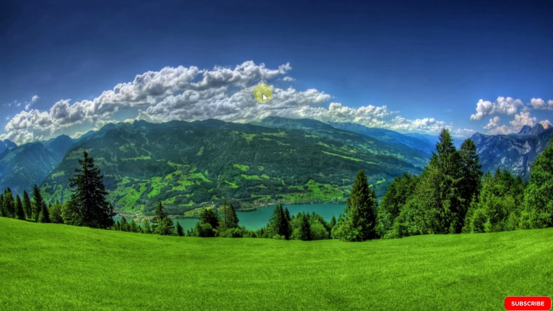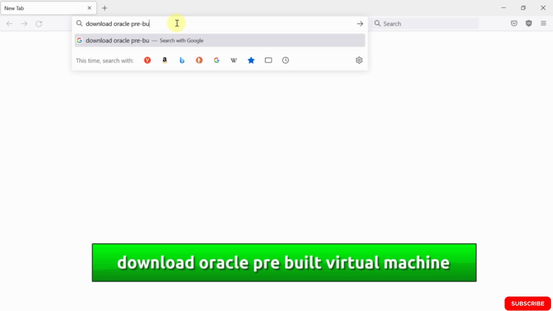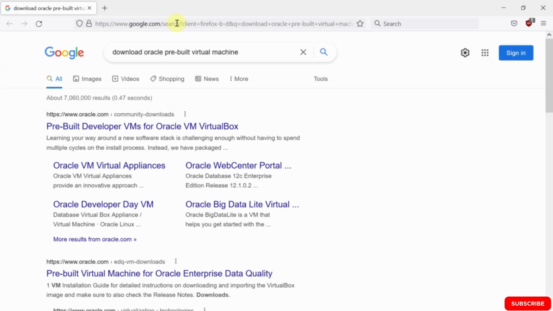Now, let's get started. So first, let's open up a browser and type in "download Oracle pre-built virtual machine" on the search bar and hit enter. You can perform the search with other search texts also, but this is the link that we are looking for: pre-built developer VMs for Oracle VM VirtualBox. As can be understood from the name, it is mainly created for the VirtualBox tool since they are both Oracle's products, but no worries, it works even better with VMware also. So let's get into it.